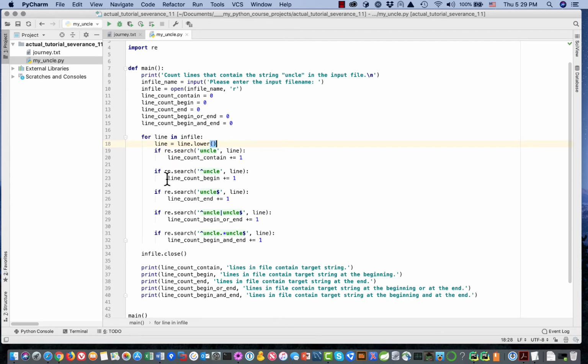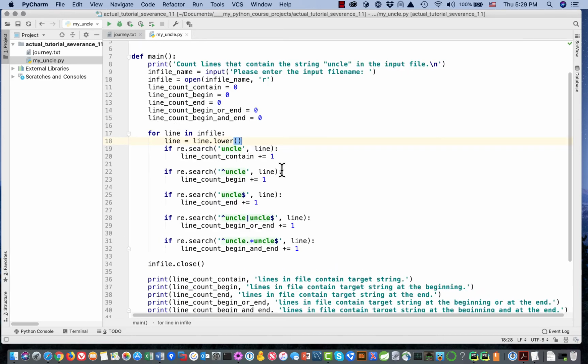Okay, and then we have a bunch of tests. We use the search method from the regular expression object. The first thing is we're doing a search. The regular expression is just a string for uncle. It doesn't have any metacharacters modifying it. So this is going to come back as true if the word uncle occurs anywhere in the line. So we're going to bump up the line count contain by 1.